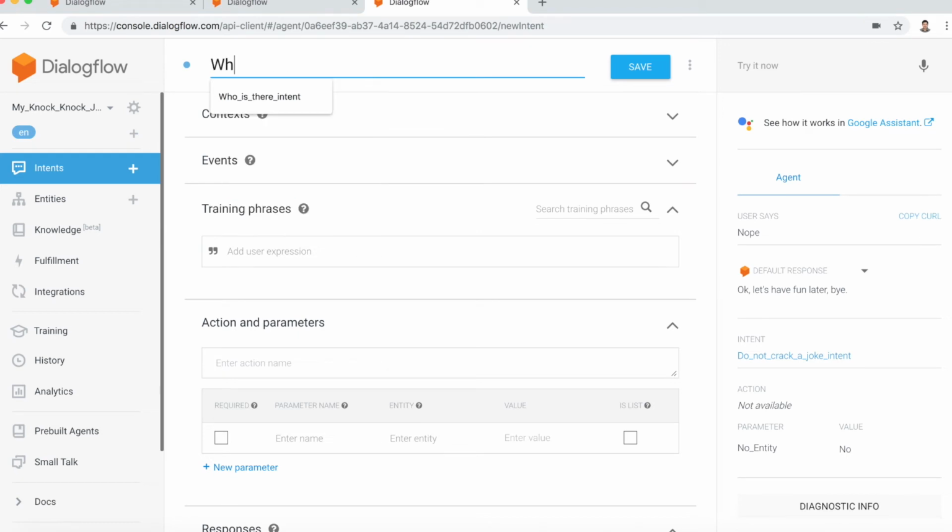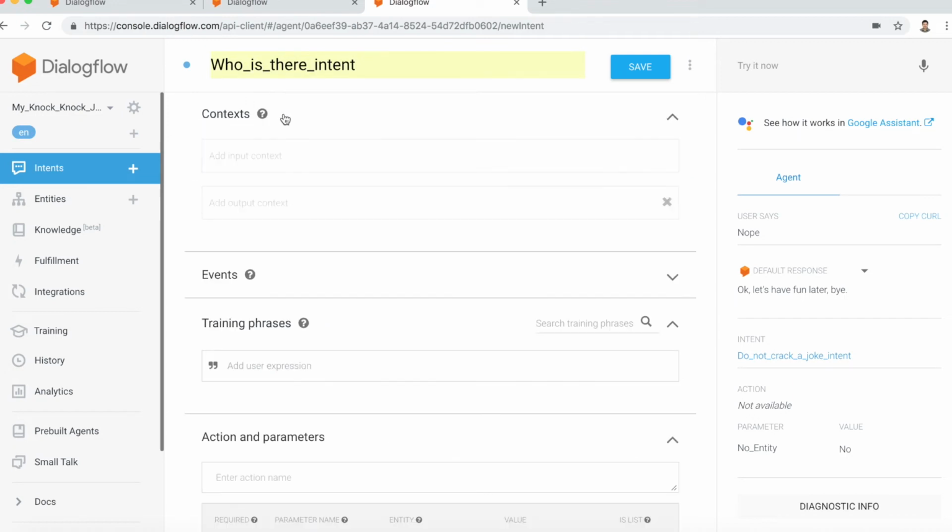Let's call this one who is their intent. And this time we're going to create an output context variable. I'm going to call it knocker name context. And let's see what a context variable is.